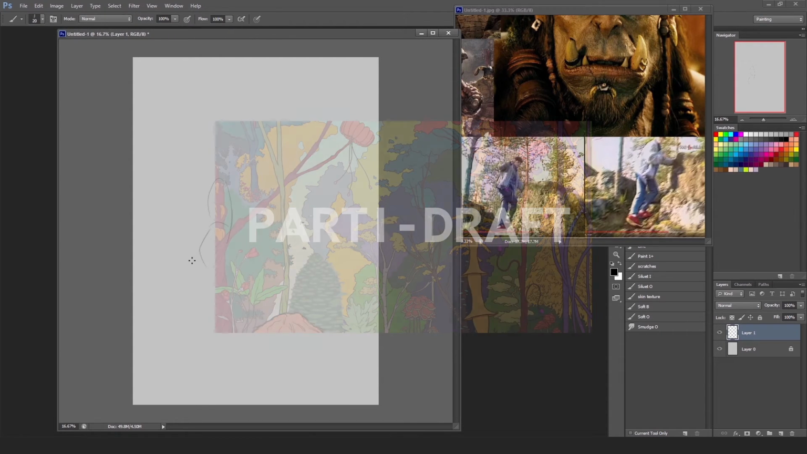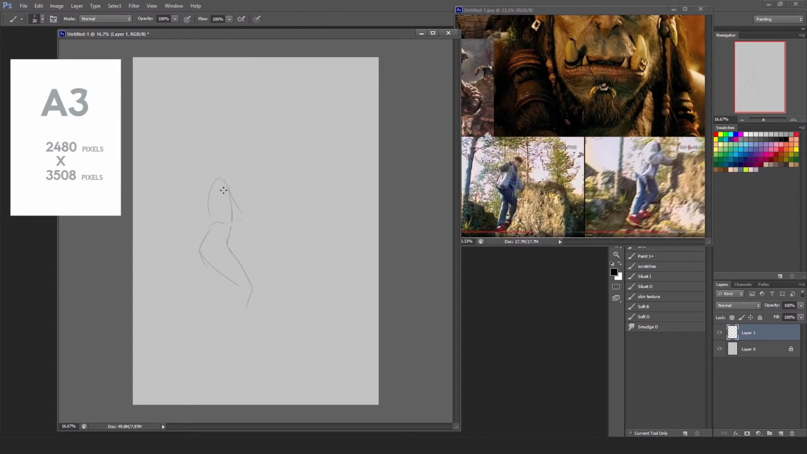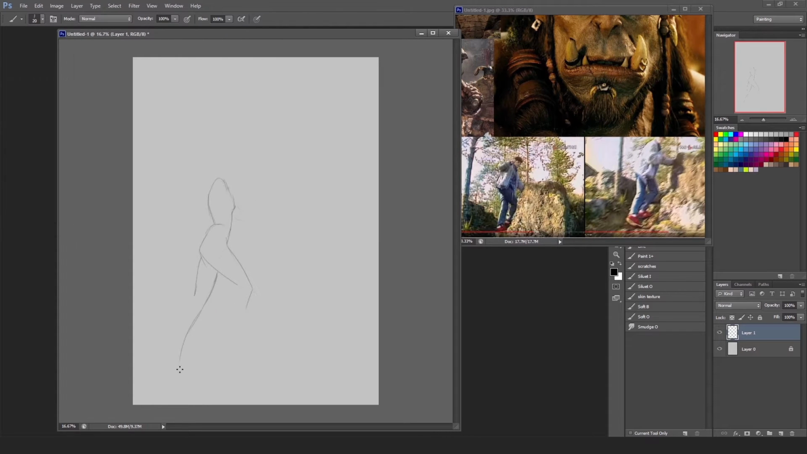First of all, the canvas I chose to be A3 size, just because I like to work in that resolution as well. And I like the dimensions of it, so it's a bit of a challenge on how to frame the image that I'm going to make.